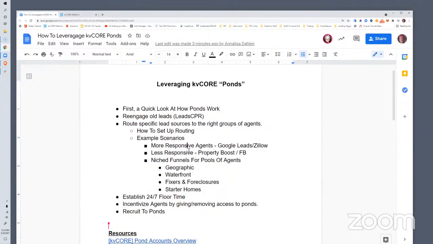Another scenario, let's see here. So we have our niche funnels, and then I'll just mention you can also segment your ponds and your lead routing based on your more responsive agents and less responsive agents, based on general lead sources. So you might say, hey, my Google leads and my Zillow leads, I'm paying way more for those, and those people tend to be hot to trot and ready to go right now. And I know that these 4 agents at my company are really good with internet leads. So I'm going to give those leads to that pond, my more responsive agents.